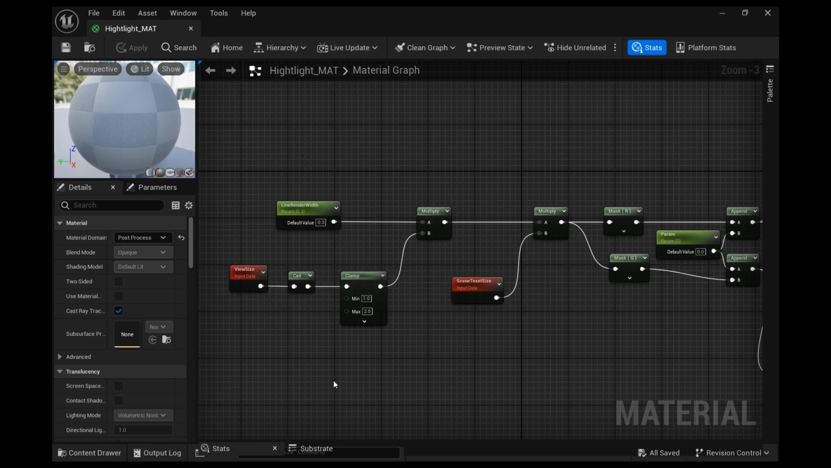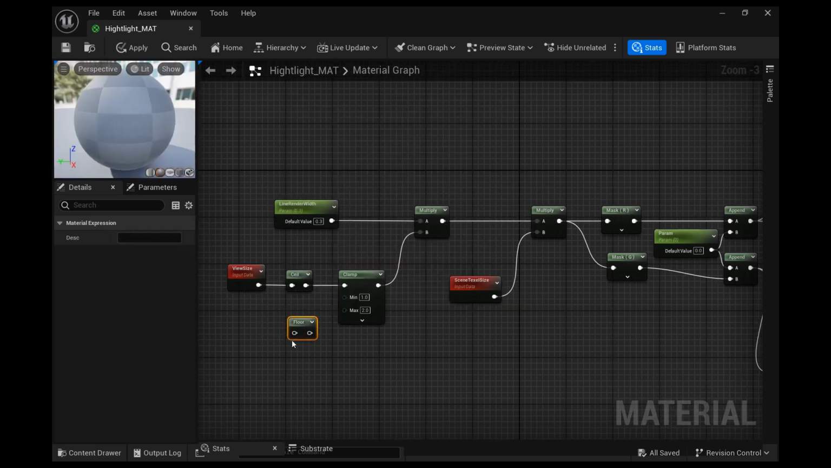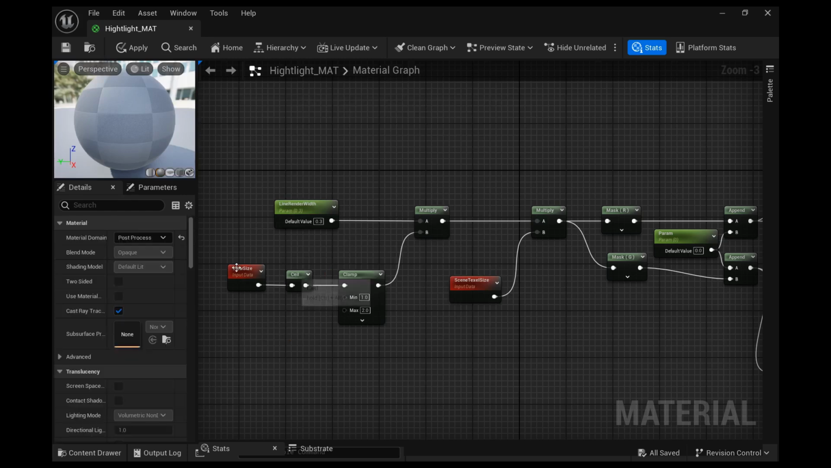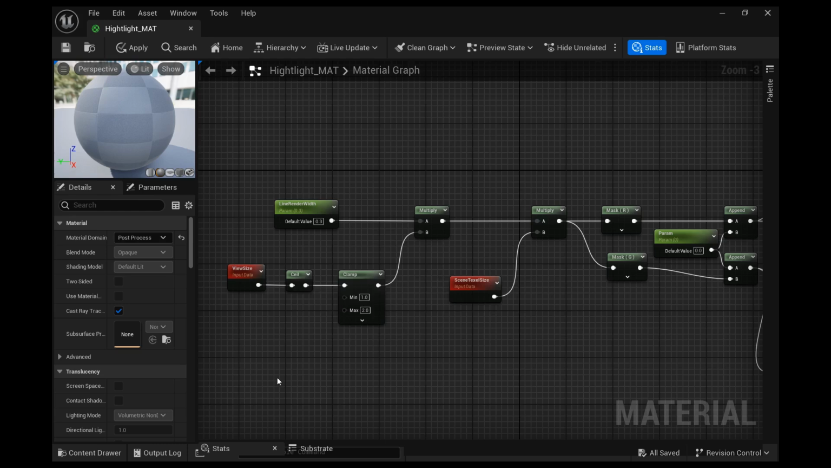All right, the ceiling is a brother-sister node of the floor node. A ceiling will take a value and it will round it up to the next integer. So if you're dealing with something like 1.5, the ceiling will move it up to 2. If it's 1.1, the ceiling will move it up to 2. If it's 1.01, the ceiling will move it up to 2. The floor will bring it down the other way.